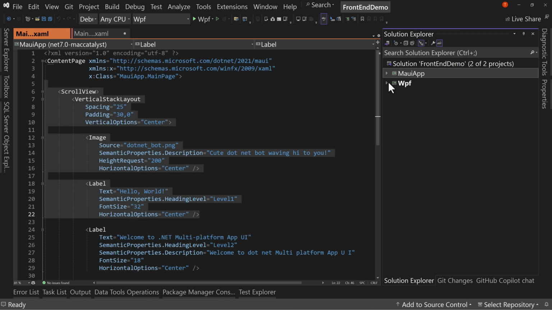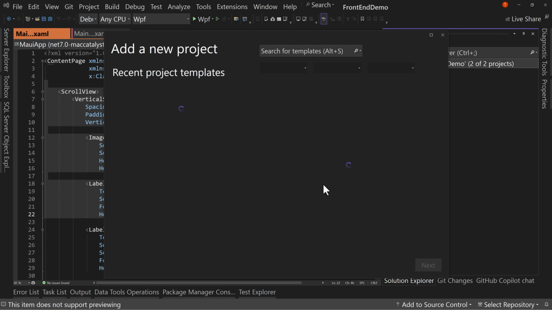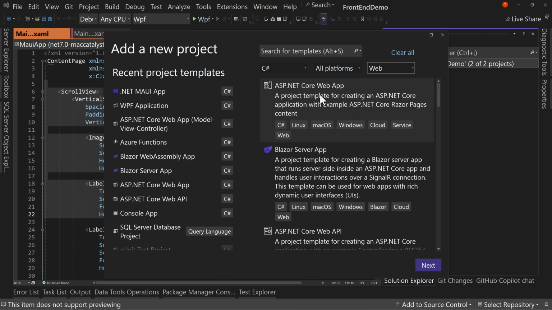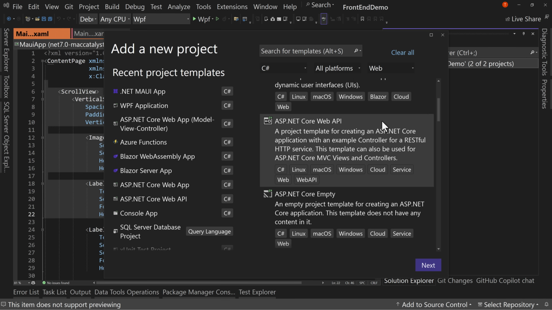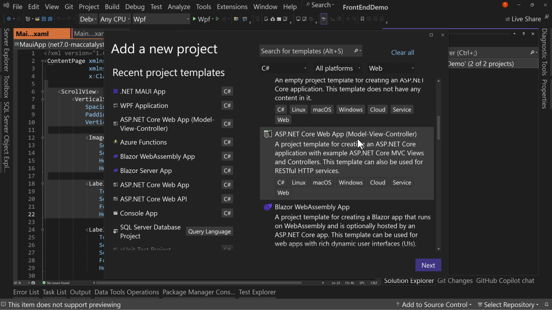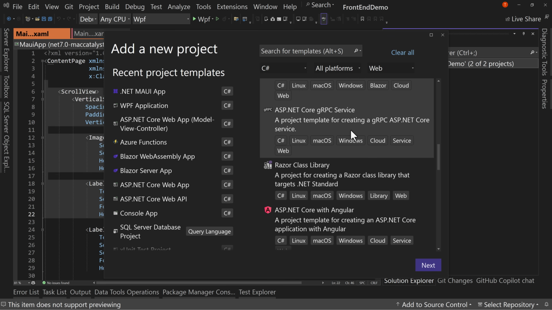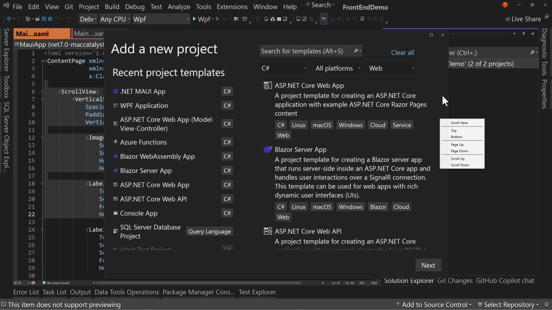Let's go web now because that's where a lot of stuff is. And there's a lot of different options here, but we're going to pull up just one project type to start with. So we'll go web. There we go. And we have ASP.NET Core Web App, which is a Razor Pages app. We have Blazor Server. We have Web API. We have MVC, WebAssembly app, Blazor WebAssembly app. And we have a couple of like gRPC and so on. So what do you choose?